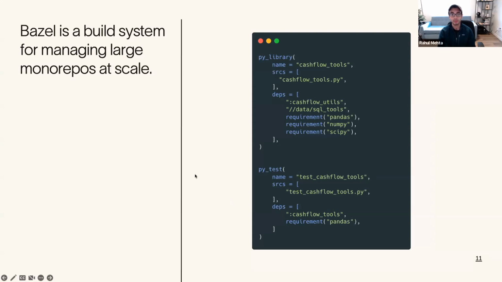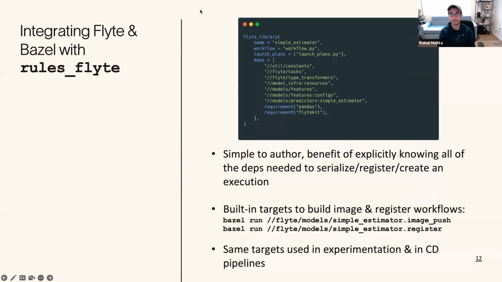So now that we have gone through Bazel a little bit, coming back to our integration with Flyte, a core aspect of this is that since our entire system is declared in this monorepo, we needed to also provide an integration for Flyte to make it seamless to use in our existing setup. So we authored a new set of Bazel rules called rules Flyte. In our build file, we're able to declare a Flyte library for a particular model. We can include a particular workflow and include launch plans across multiple files, as well as specify all of the dependencies. Importantly, these are really simple to author for people who have already been in our system.